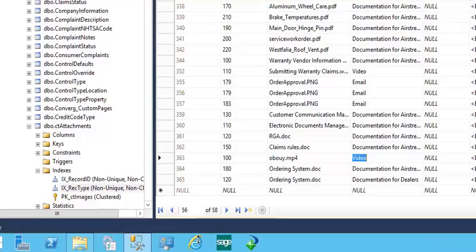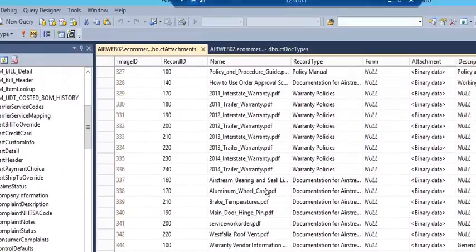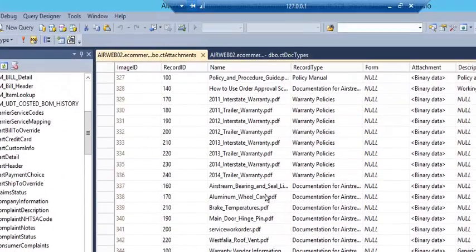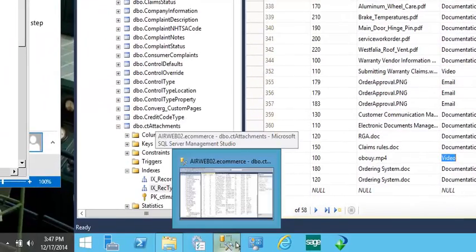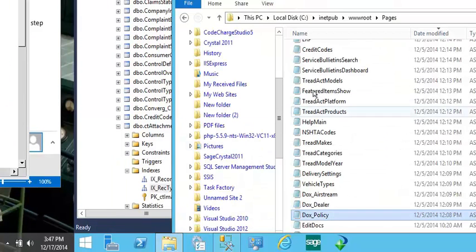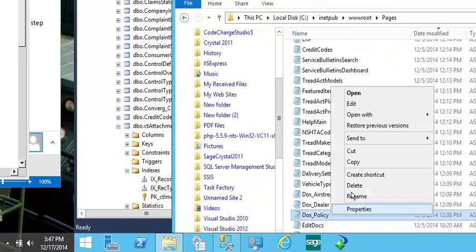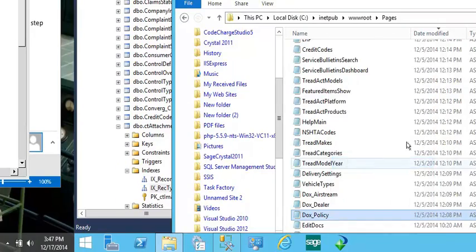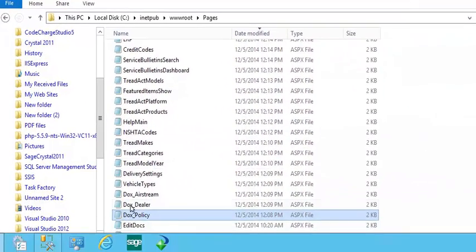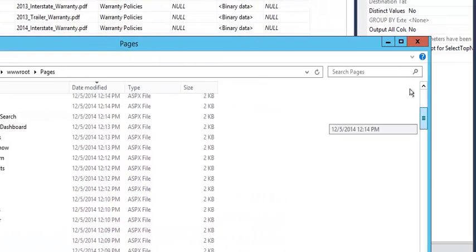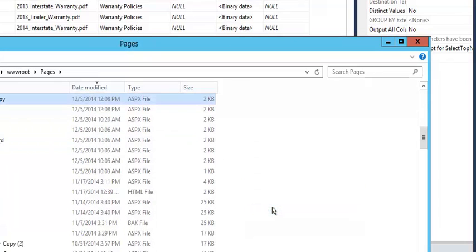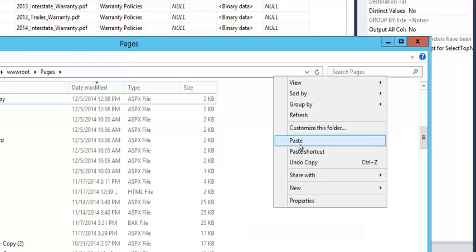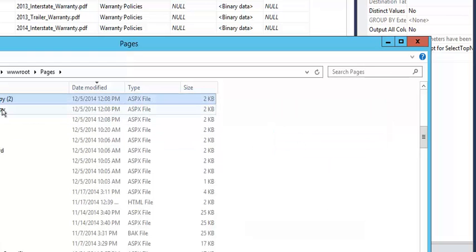So to create another page, obviously we just have to modify the database a little bit, just add a record. The next step would be to take this file, any of these that start with DOX, and I just named them that so they could be easily found. I'm just going to copy it, and paste it and paste it again.